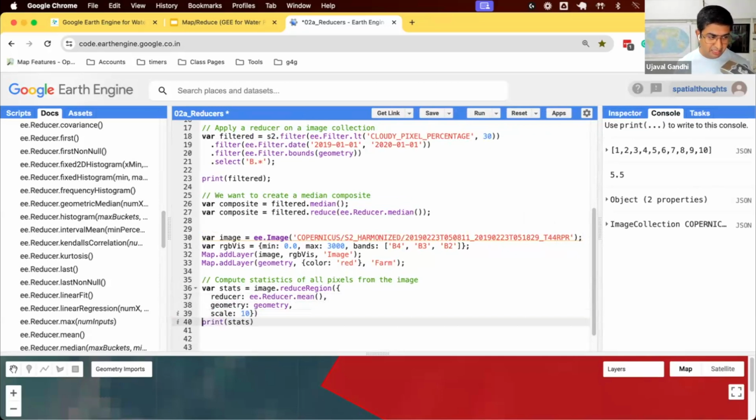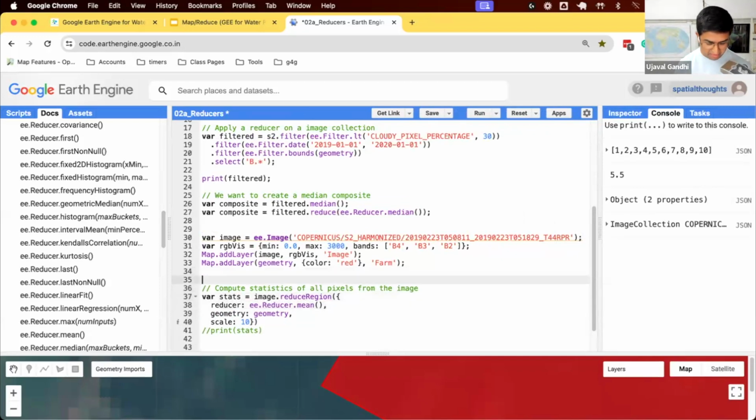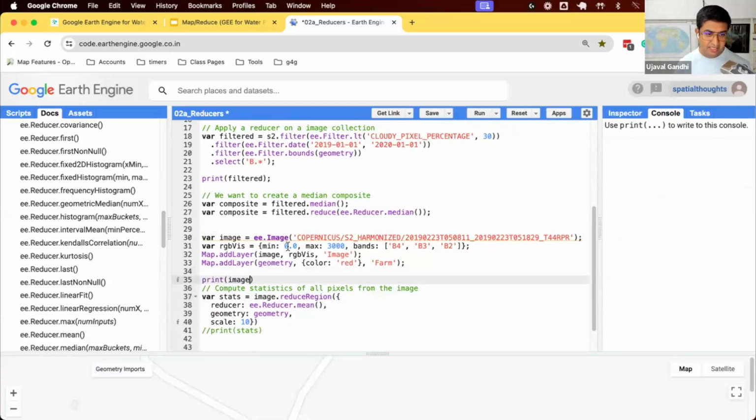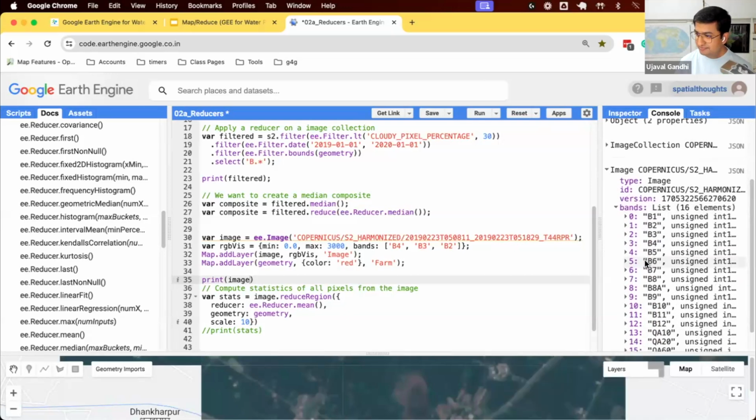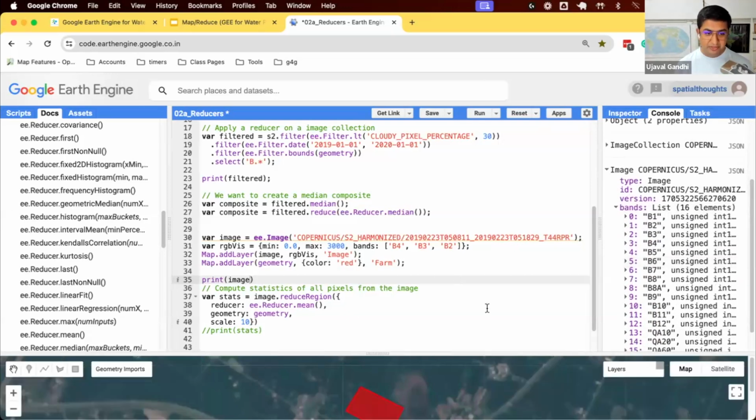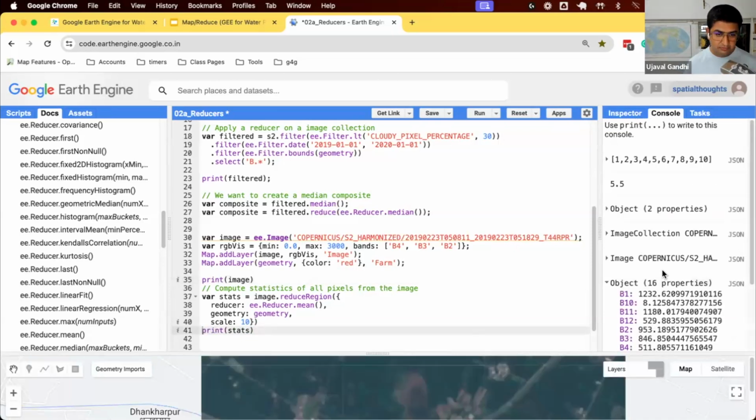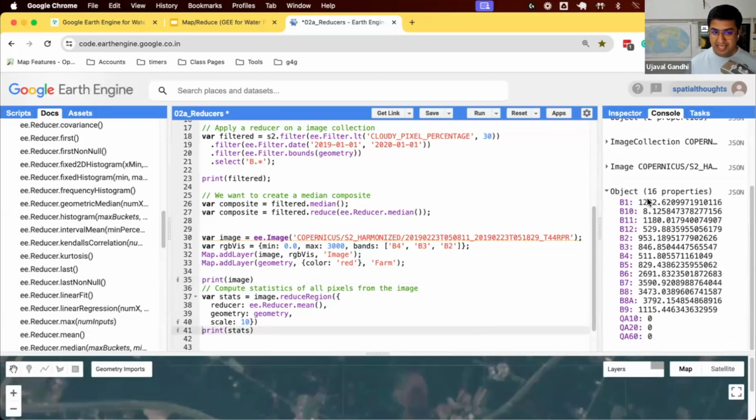Remember that this image, let me just first print the image. This image has multiple bands. So I have the Sentinel-2 image, which has got 16 bands. And when I say reduceRegion, I'm going to get the statistic for each band. So I'm going to get the average value of band 1 within this region, average value of band 2 in this region, and so on. Let's print the stats. And now you can see we have the average value of band 1 was 1232 within this particular region, and so on.